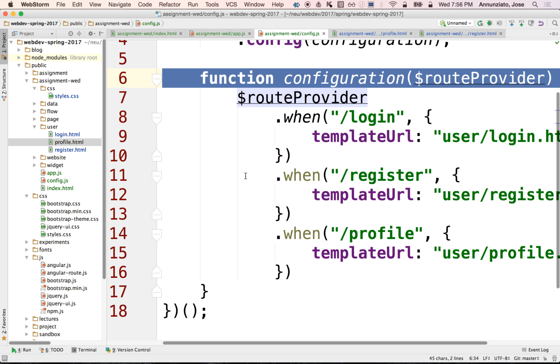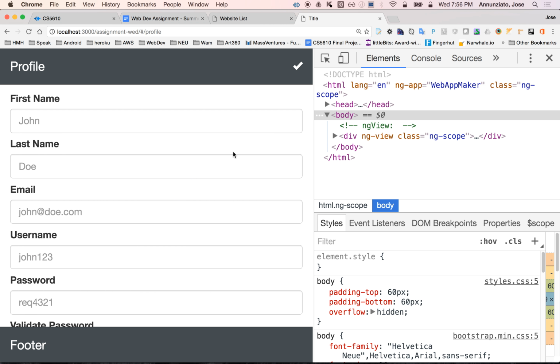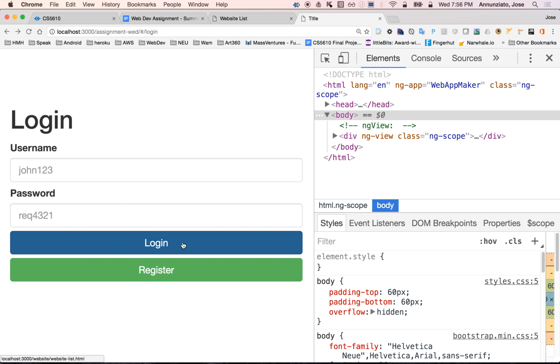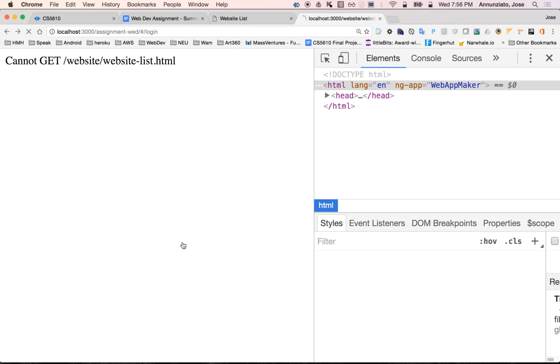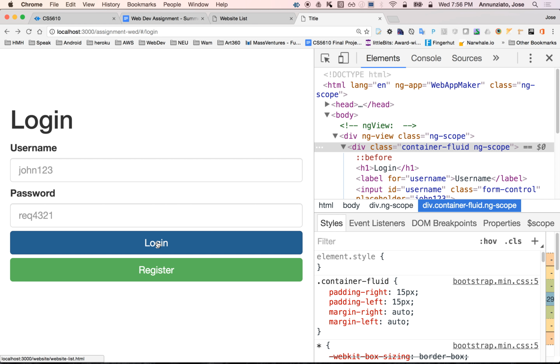All right, so we have this. Notice that in the login page, if I click on login, right, notice that it's still trying to use the old way of navigation, right? All these hyperlinks are still using the old way of navigating. They all have hard-coded links. Yes. So we have to update these to use this new navigation mechanism, right?